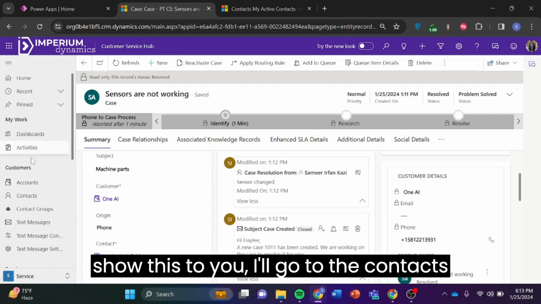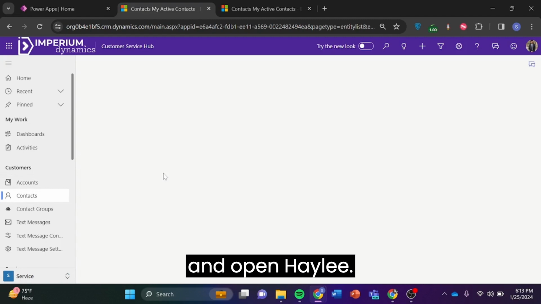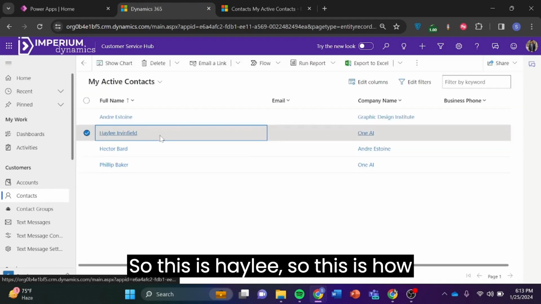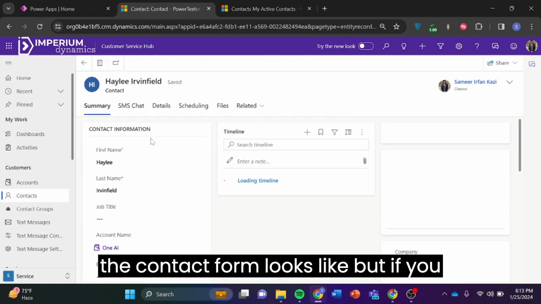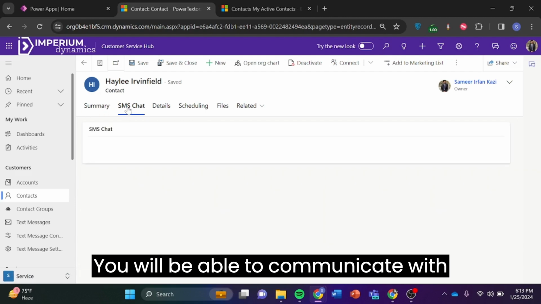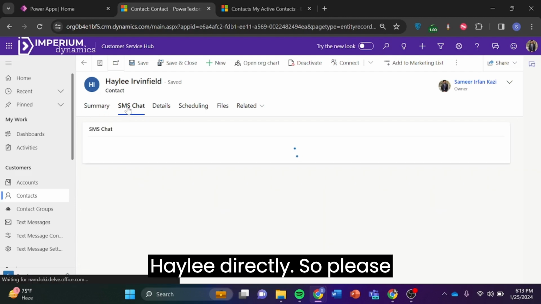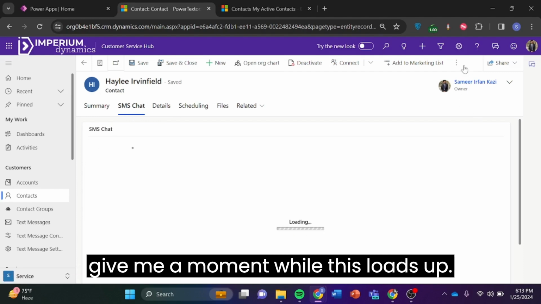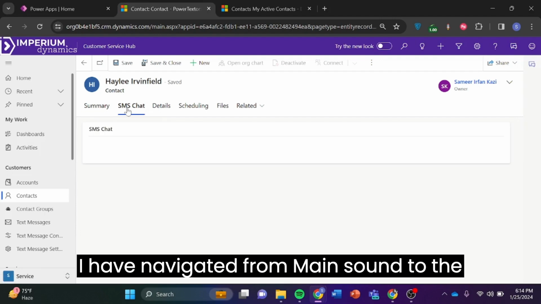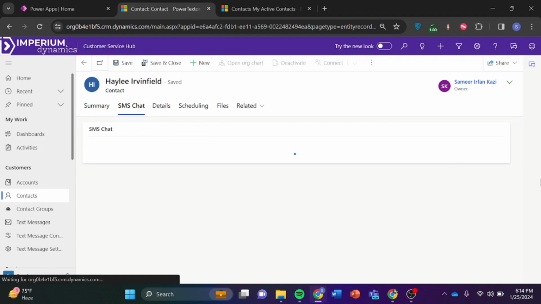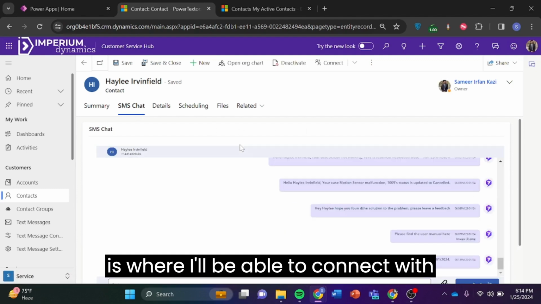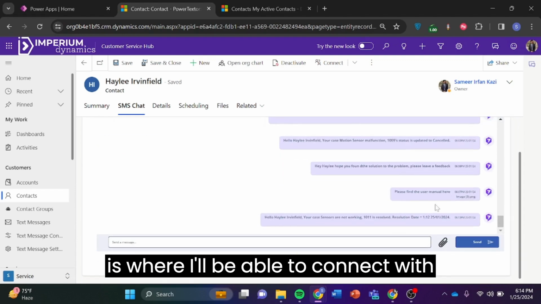Now if I show this to you, I'll go to the contacts, I'll open Haley up. So this is Haley. This is how the contact form looks. But if you click on the SMS chat tab, you will be able to communicate with Haley directly. Just give me a moment while this loads up. I have navigated from the main form to the SMS chat tab. I can see a chat window loading up. This is where I'll be able to connect with Haley.